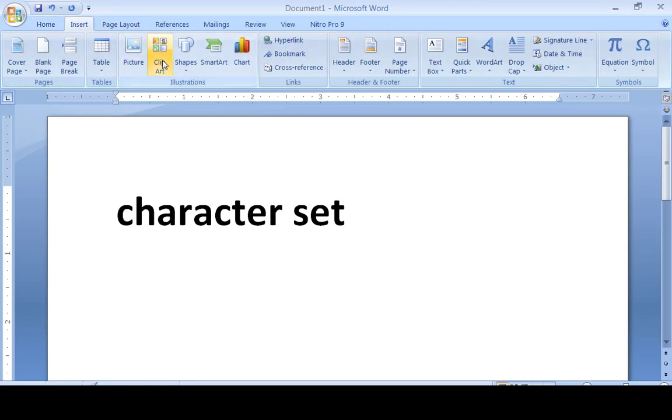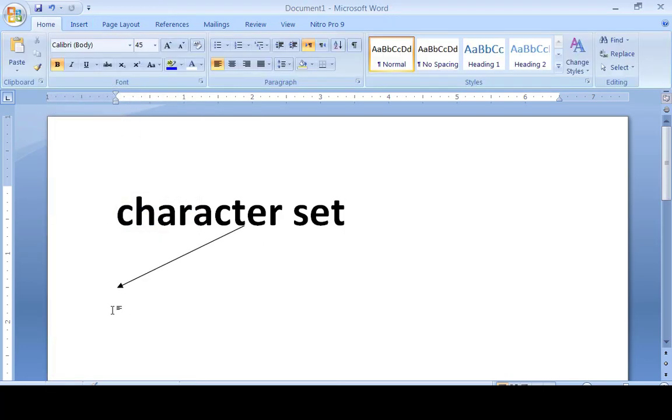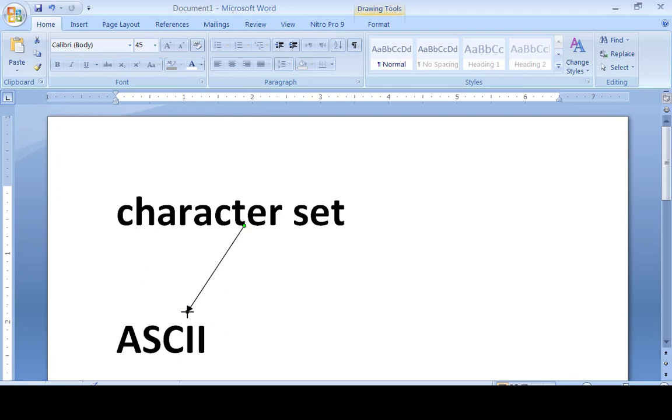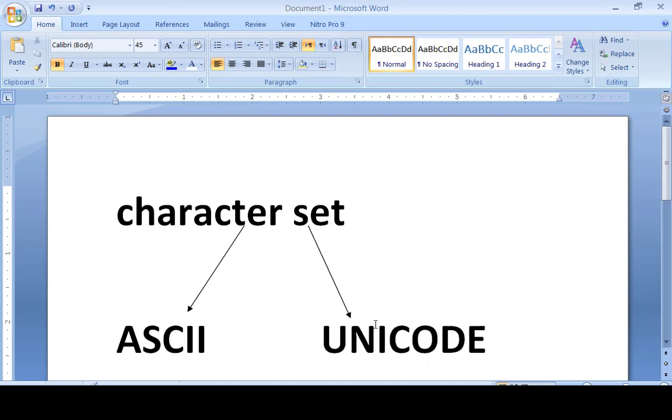Now, we have two types of character sets in our syllabus. One is the ASCII code, which we write in short form, and the other one is universal, which we also call Unicode. So these are the two character sets in our syllabus: one is ASCII and the other is Unicode. Let's discuss the ASCII code first.